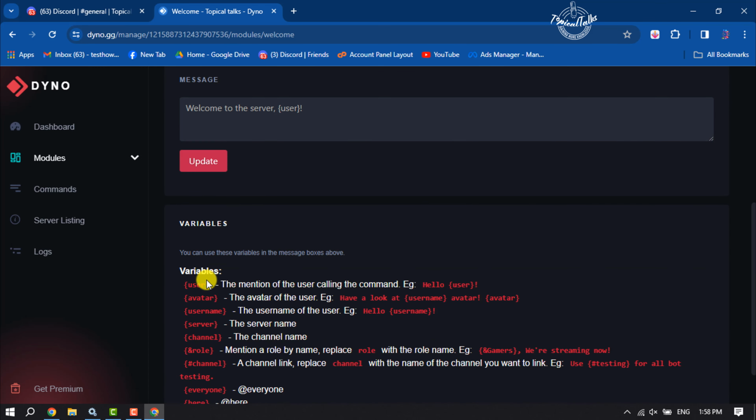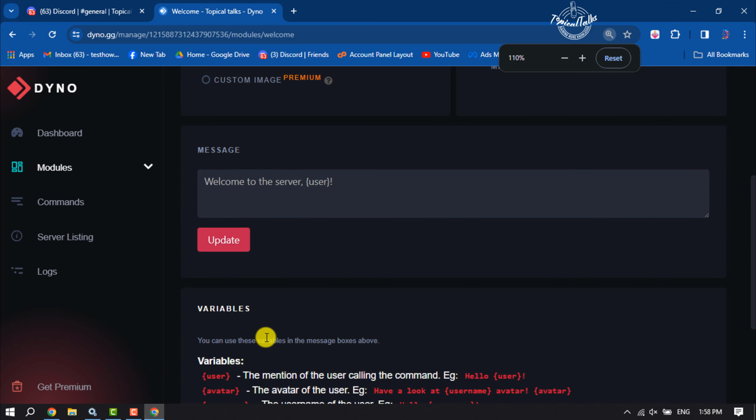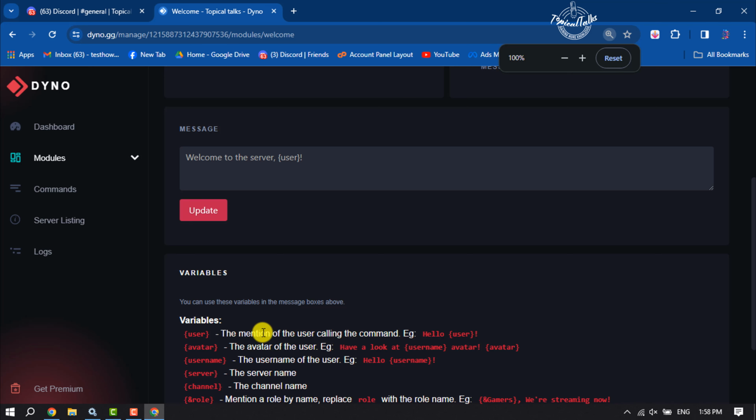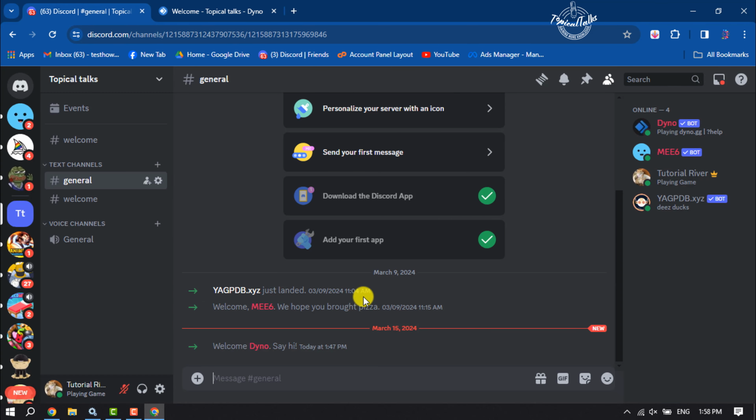So here I'm copying the user variable and typing here server and pasting the variable. Now all you have to do is just click on update. Once done, from now on, whenever a new member joins your server, they will get a welcome message automatically.